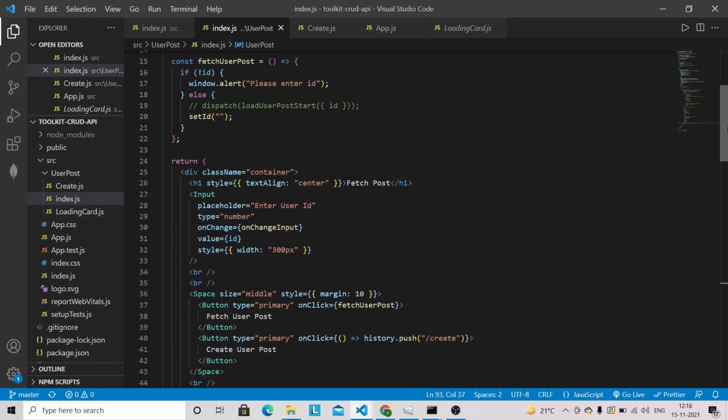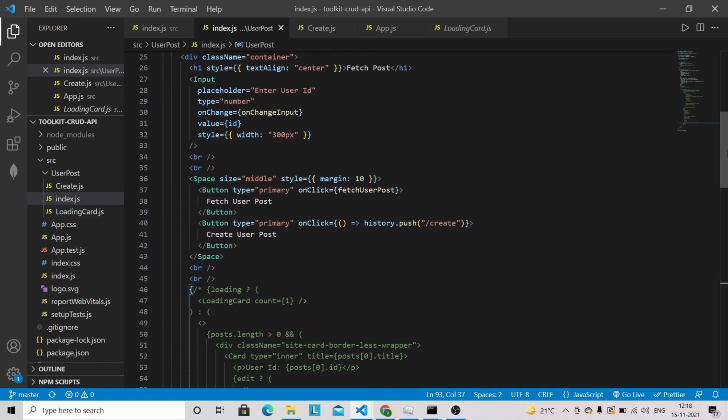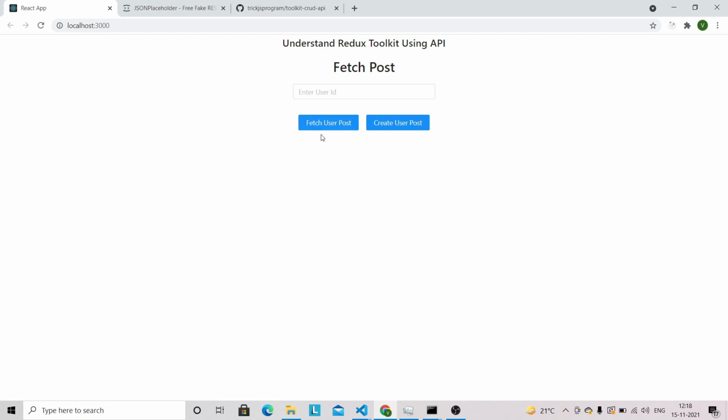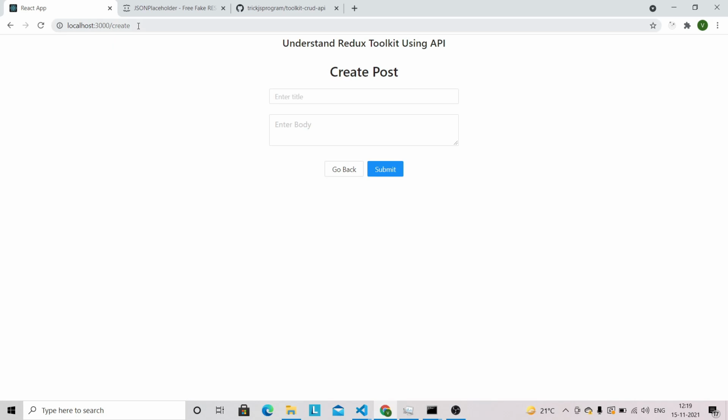On the index page we have fetch user post and create user post. If I go back to the application, this is the home page in which we have fetch user post and create user post. You can fetch the user post based on the ID, so you have to provide any random ID and you will be able to fetch that post. If you click on create user post, you will navigate to the create page. You can see that the route is changing in our browser URL.